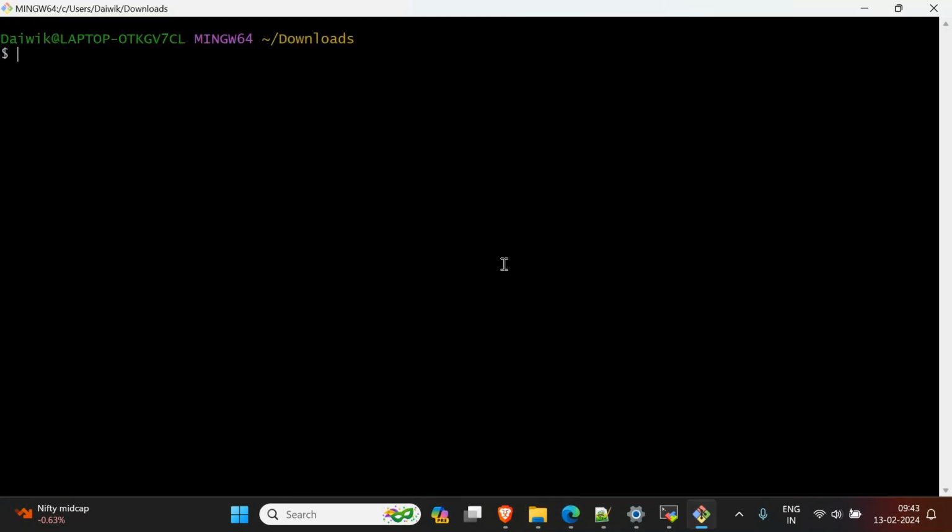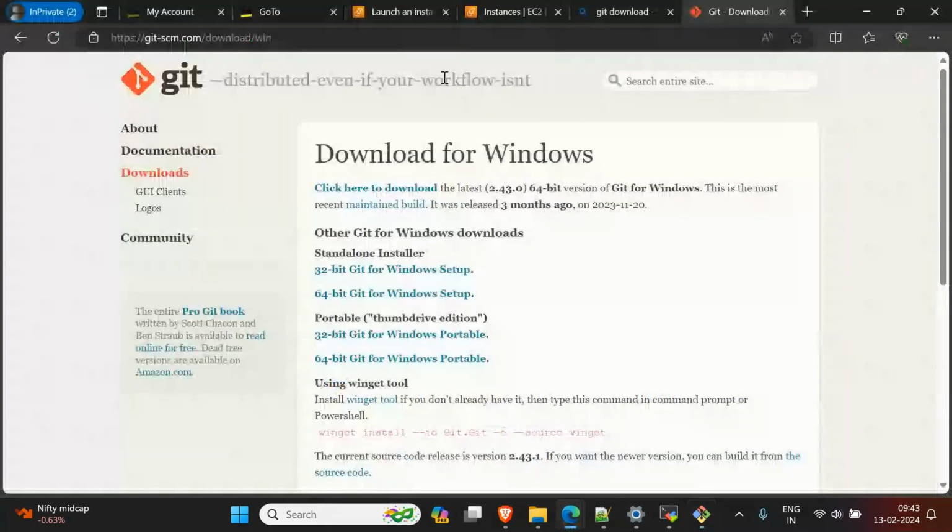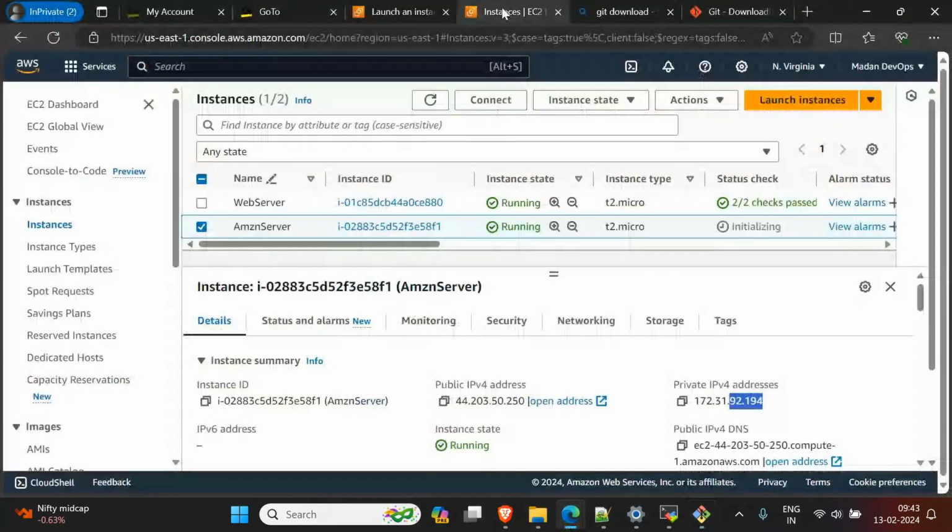Expand this window. Okay. Now the next thing we have to do: how to connect now. Very simple. Go to our instances. Suppose I want to connect to Ubuntu first. Click on the connect button.